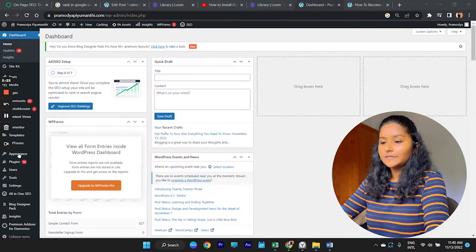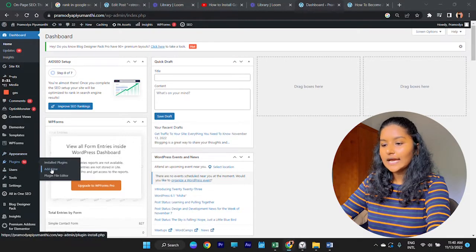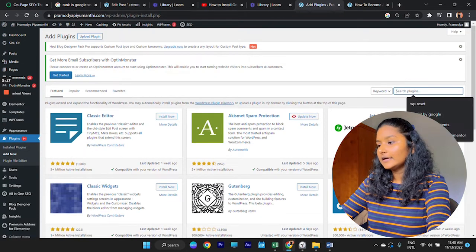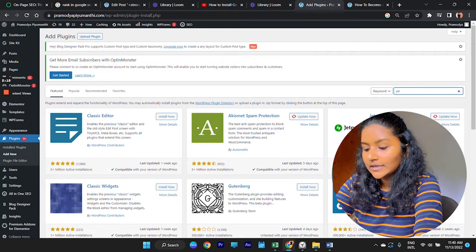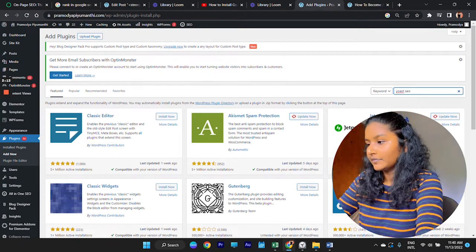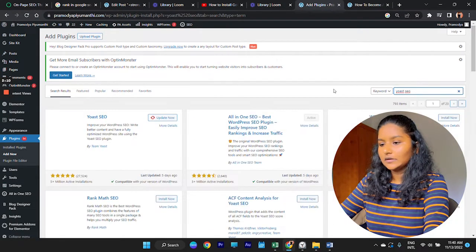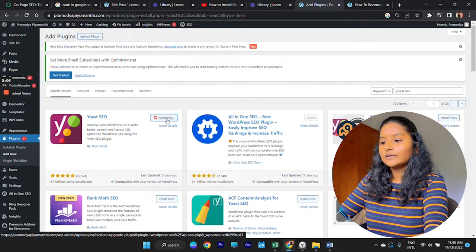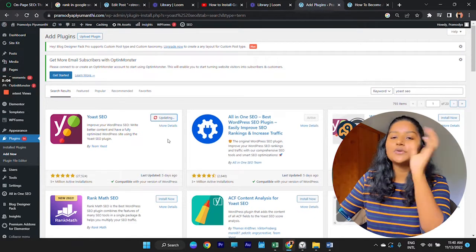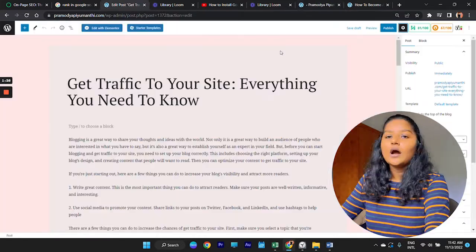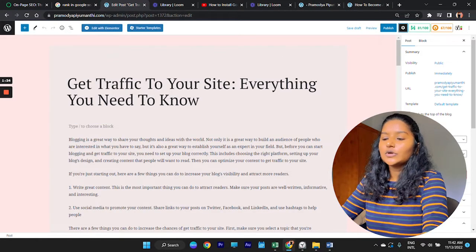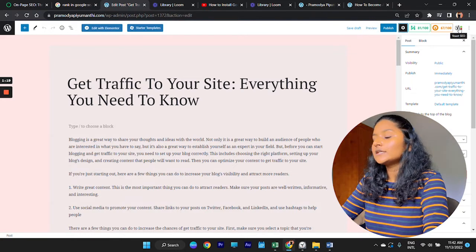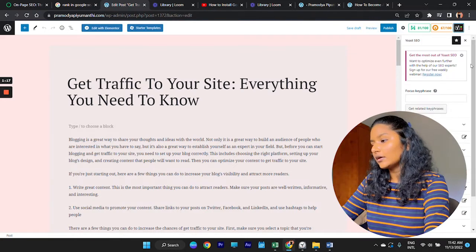Again, go to your WordPress dashboard and go to plugins and enter add new. And here enter Yoast SEO and search. And here's the plugin. I have already installed it, so I will enter update now. You can install it and activate it. After installing the plugin, you can refresh your blog editor, and here you will see this Yoast SEO icon and you can click on it.